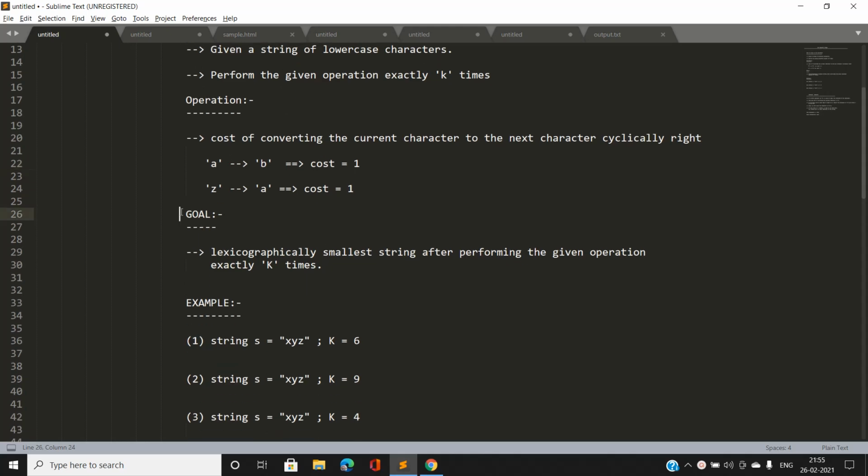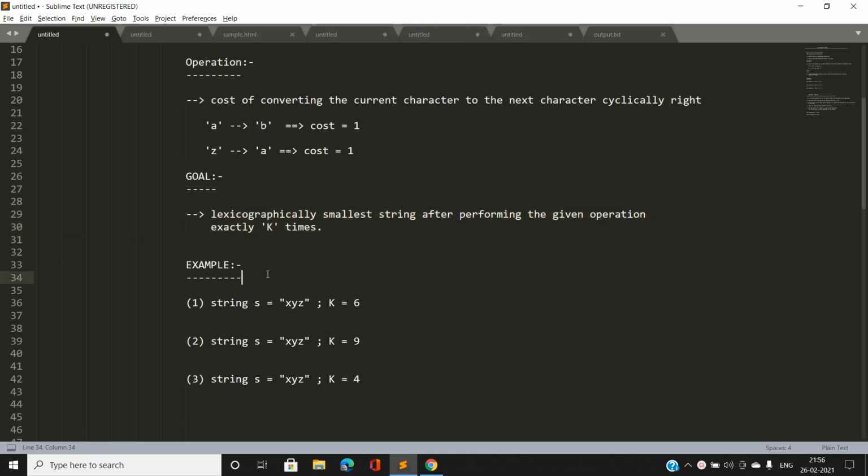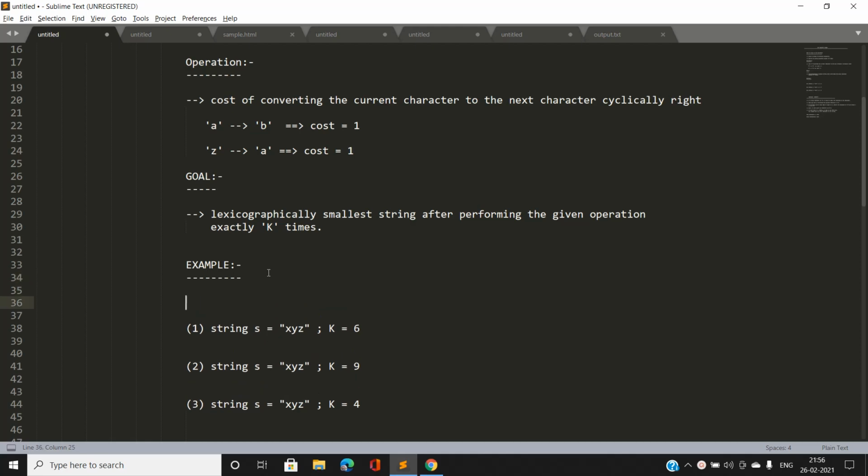Now what is our goal in this problem? Our goal is to find the lexicographically smallest string after performing the given operation exactly k times. So how are we going to approach this problem? Let's understand. Let me write what will be the lexicographically minimum string. If I ask my viewers, the lexicographically minimum string of length n would be what? We need to convert all the characters to A. That will be minimum, it is obvious.